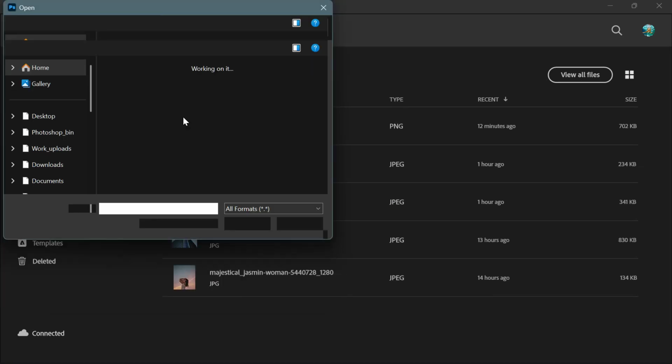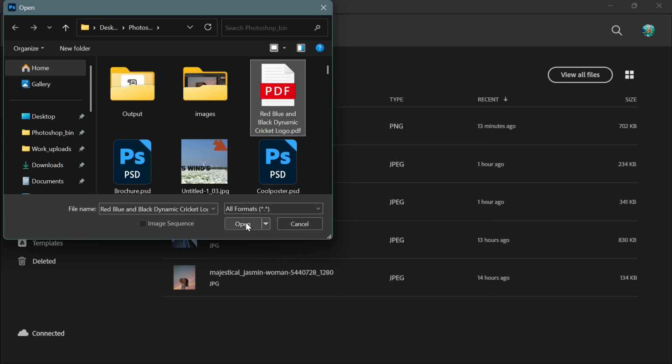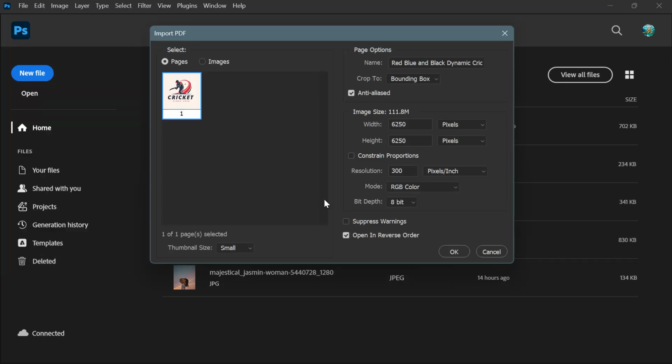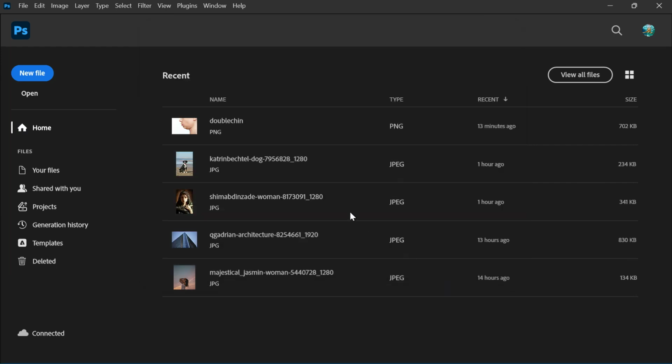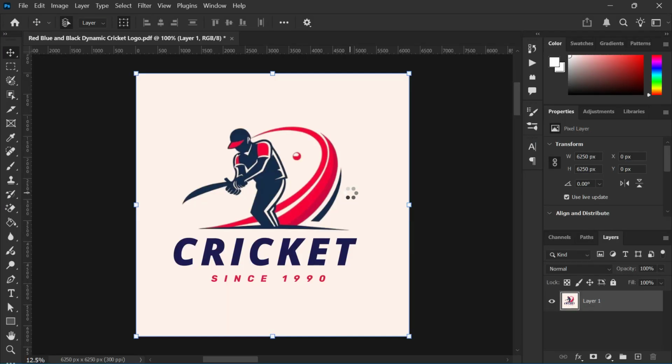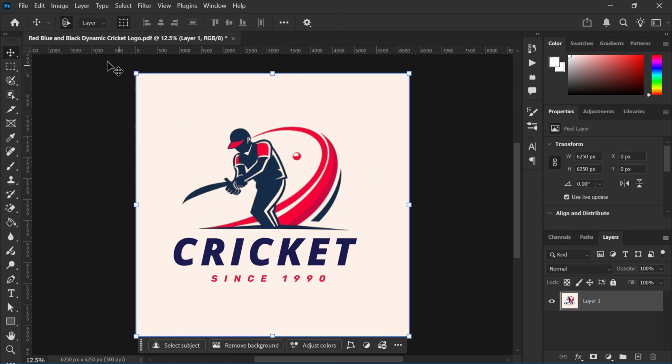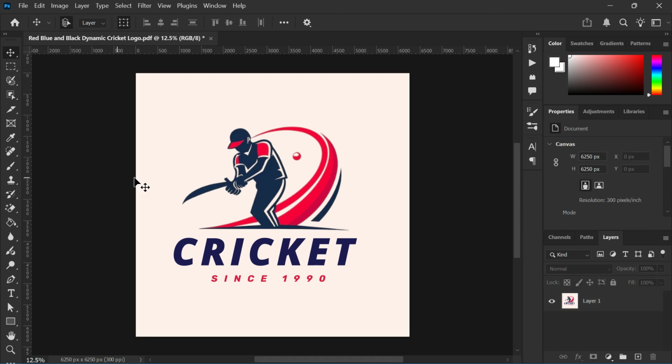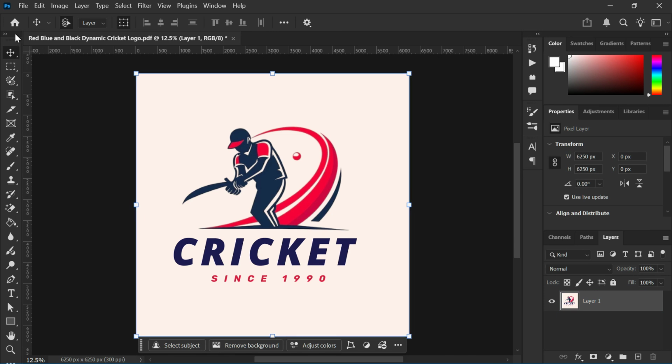Now, open Adobe Photoshop. Go to File, then Open, and select the PDF you just downloaded. Photoshop will prompt you with import settings where you can choose resolution and pages. Make sure to set a high resolution like 300 dpi for the best results. Once you open it, your Canva design will appear inside Photoshop, ready for editing. This method is the best overall if you want quality and flexibility while working in Photoshop.